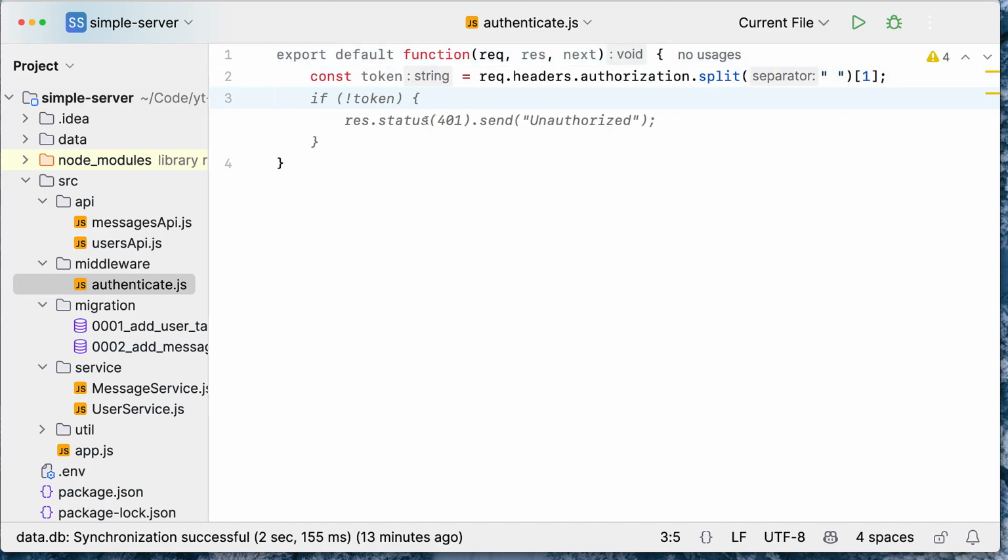If there is no token, we already can send the status unauthorized. Actually, I'm interested in what happens if I throw an error here, if the standard error handler is handling this. And I think it should work. So we can just throw an error.